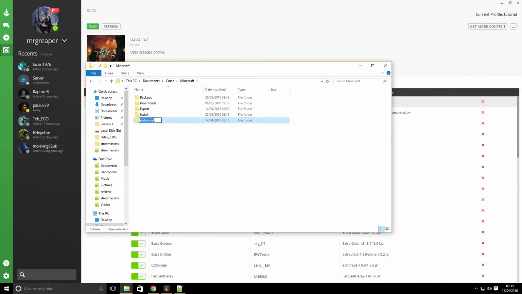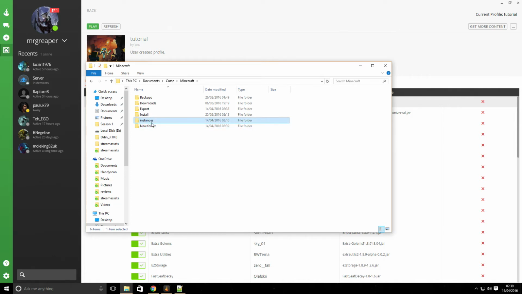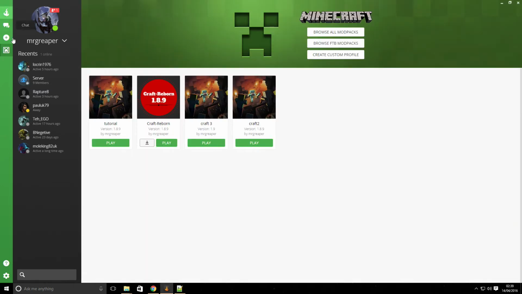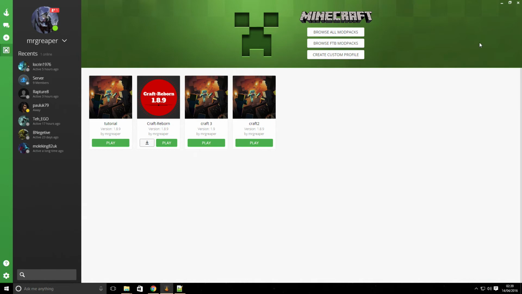So if I copy the instance name, you don't have to do this, I'm just showing this off. F2. Basically, rather than delete this folder, I'm doing it like this. Okay, instances is where it stores all your instances. So there's tutorial, there's my craft reborn, etcetera. Okay, if I come out of this, is it going to let me? Is it going to force me to reboot?